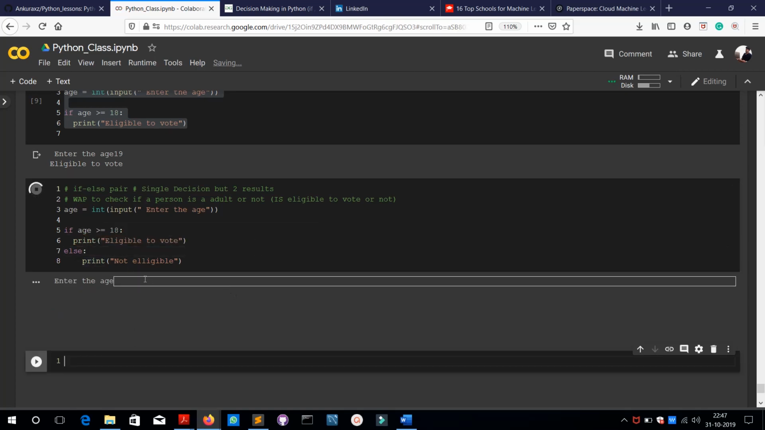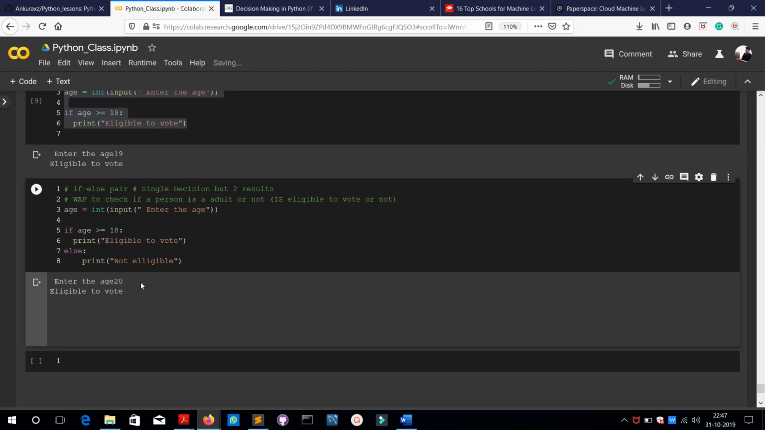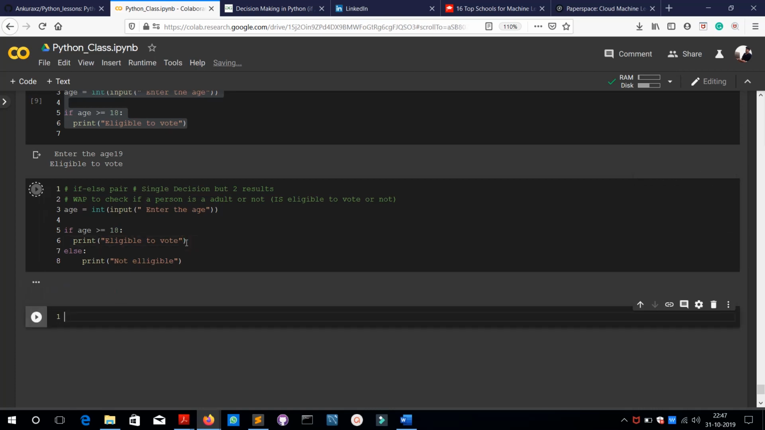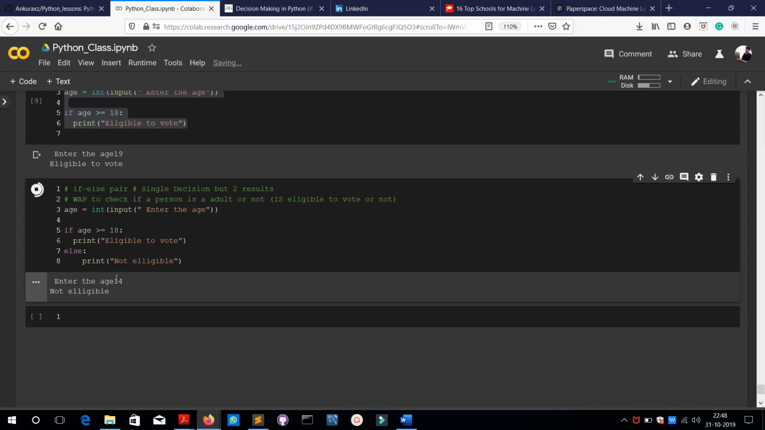Yes, you can. Observe that this print statement and this print statement have no connection. They are not in the same suite or not in the same block, so you can actually vary their indentation level also. So let me just enter the age like 20. So it says eligible to vote. Let me just run that again, and I write 14 and it says not eligible to vote.